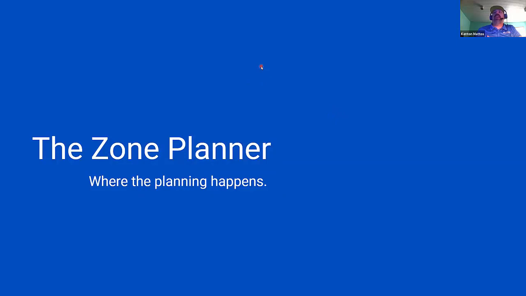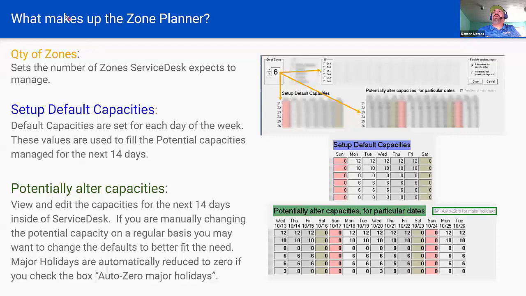All right, so let's talk about the zone planner. That's where all the planning happens. What makes up the zone planner? Well, the first thing that we'll note is in the upper left-hand corner of the zone planner, we will see the quantity of zones. This sets the number of zones that ServiceDesk expects to manage.